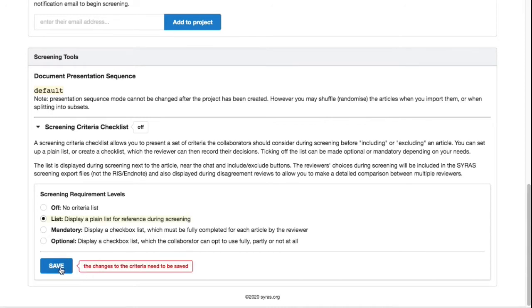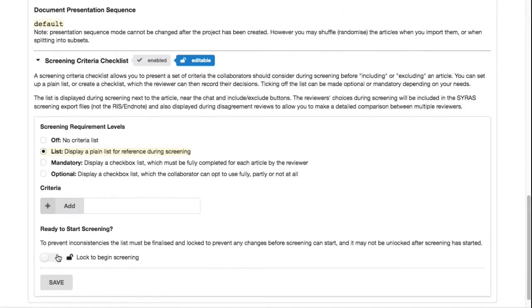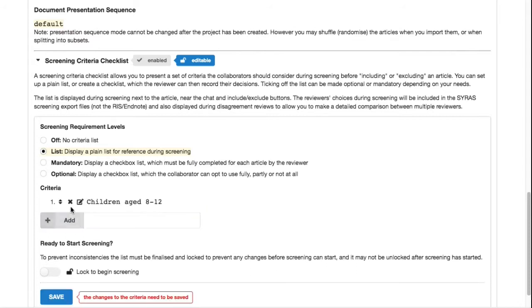So first of all, we have to save this option to give you the remaining tools that are needed to set up the list. So what we're going to do is display a plain list during screening. When we get into screening, we will have a list on the top right of the page displaying the requirements. So let's add some criteria. For example, children aged 8 to 12 is relevant to our study.